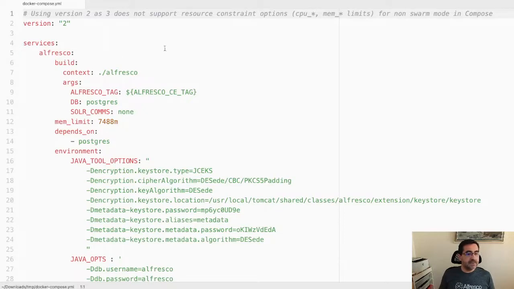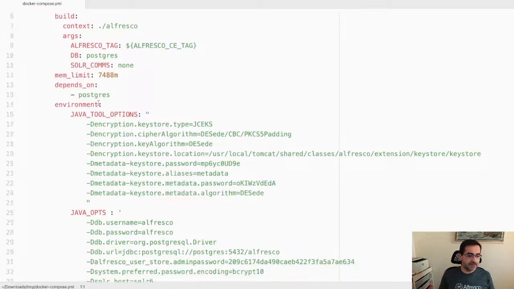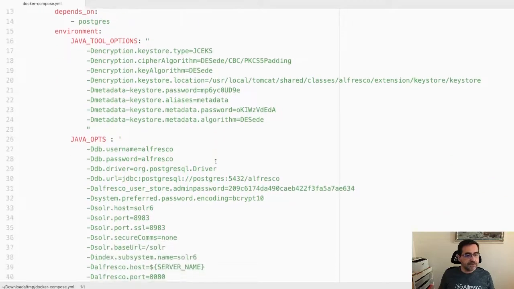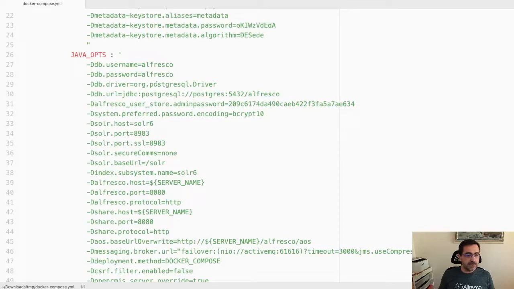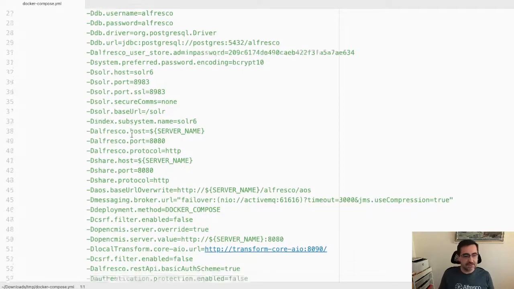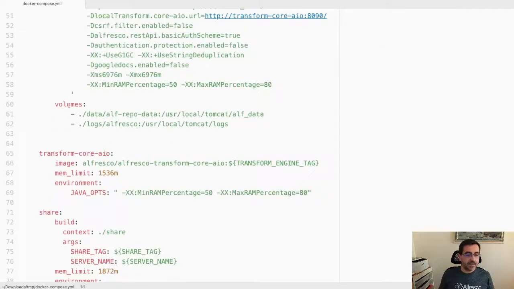So this is the file that has been produced with that Yeoman project, and we have the Alfresco service with some options, with a memory limit, depending on Postgres, some default configuration, and all the links to the other services, to the database, to the Solr service, the searching service, and so on. We have also some local volumes to store the data. Remember that in this case, the Alfresco repository is storing data in the database, but also in a file system in order to store all the different files.